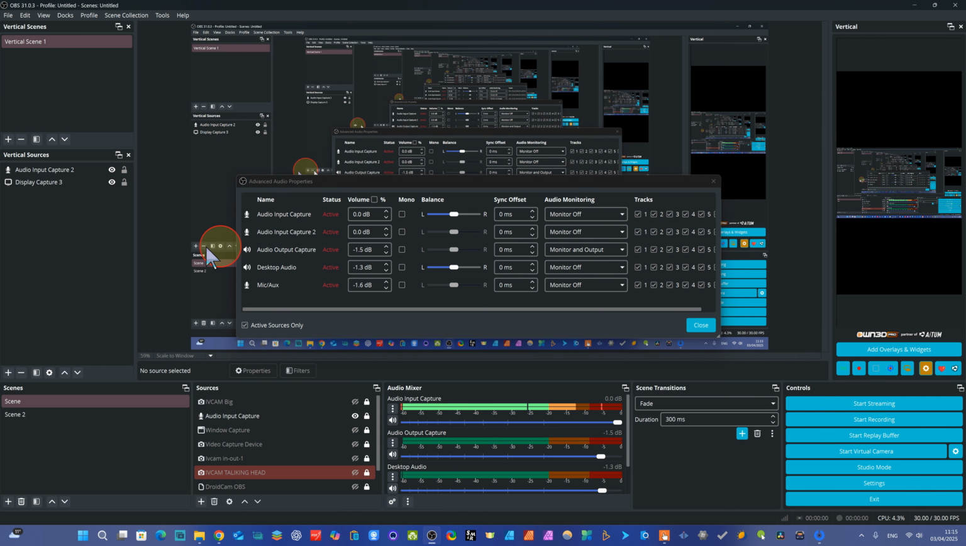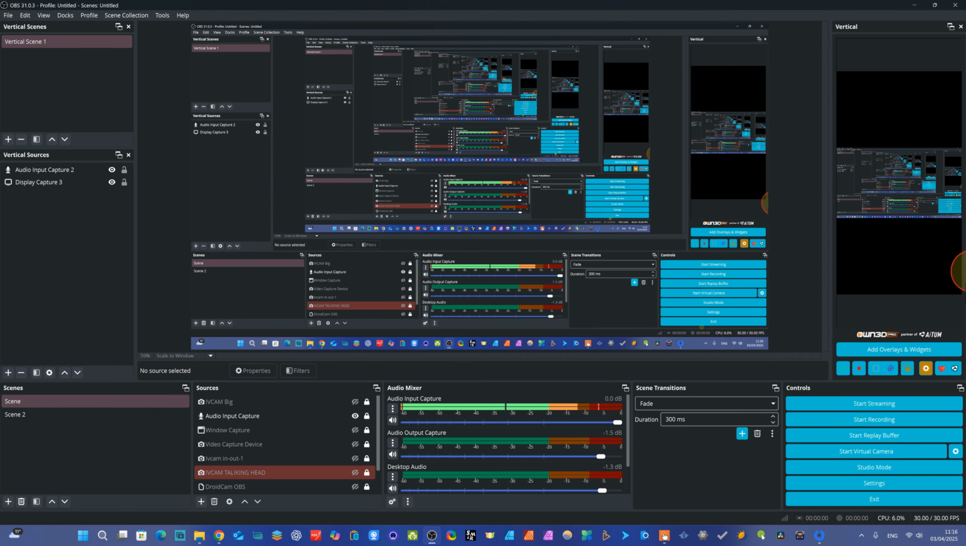So here you can change the track. For example, if you want to record your audio output capture, you can change this to track 2. It will be on track 3, it will be on track 4. For example, I want to take this audio output capture on track 2. It will be visible on track 2 here. Everything is okay. Just close here. So in this way you try this setting, dear friend.